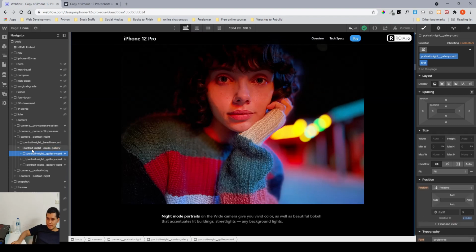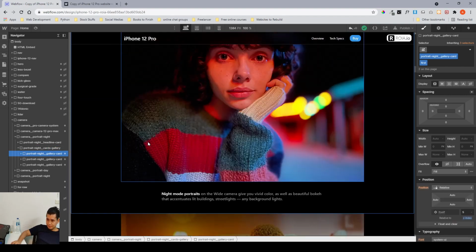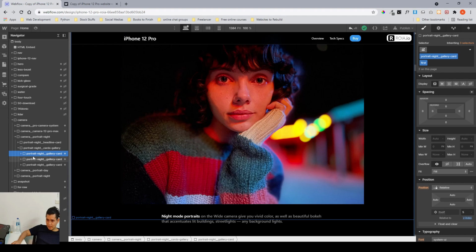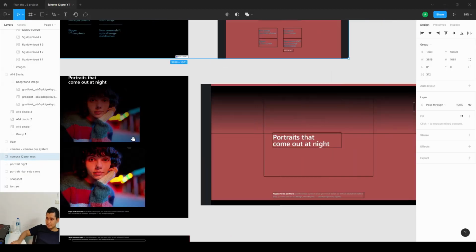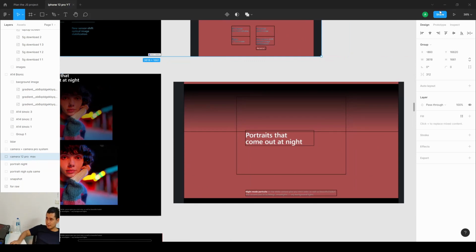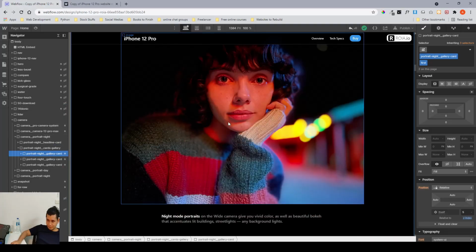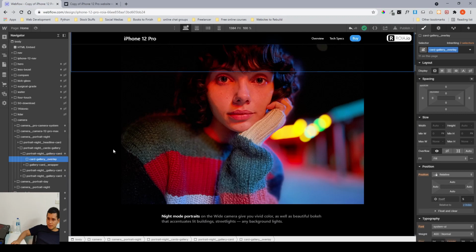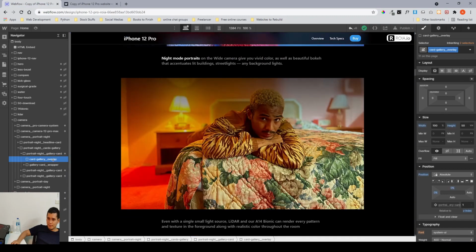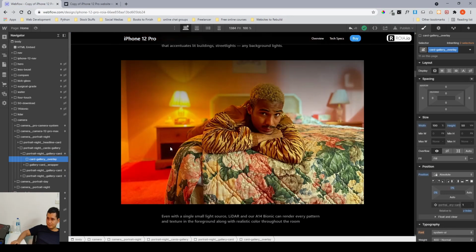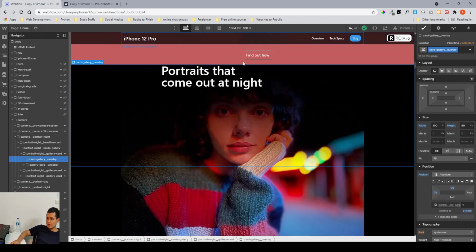This portrait night is the parent, from here to here. Inside of this we have a lot. And this one has position relative, and you would find out why we give position relative. On the top we have the overlay. So now you know which overlay I'm talking about, that overlay that has 50 viewport height.